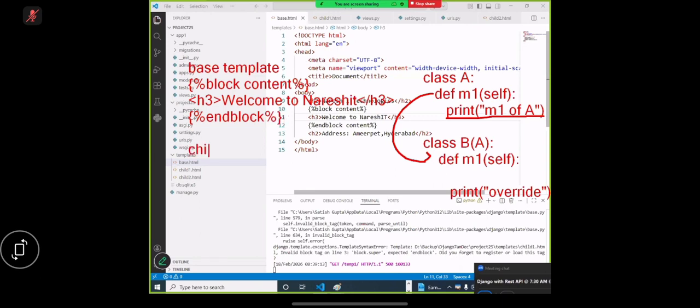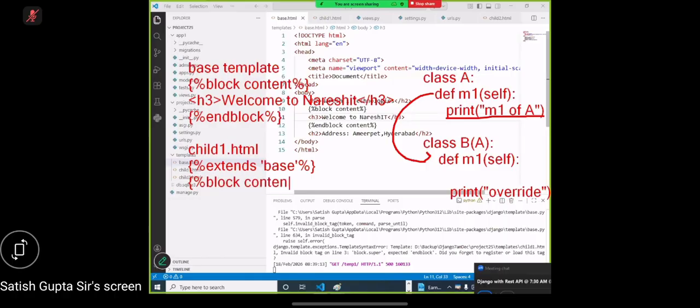Okay, now in the child template, this is child one dot HTML, and the child template inherits which template? Base template. Now if you want to modify, then what is it doing? It is overriding a block. And this is which block now? Override block. It means is the base template content added or not added? Not added. That block content is not added.